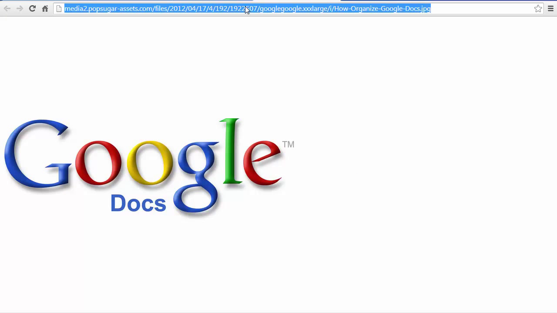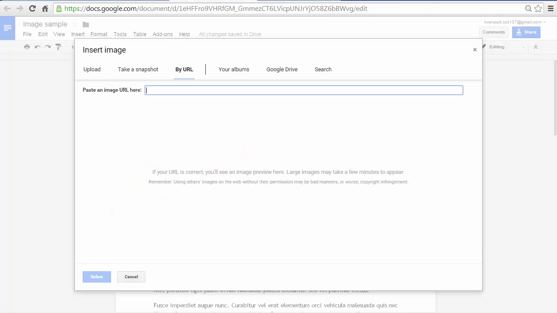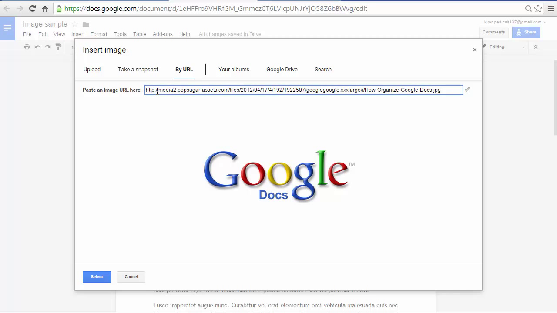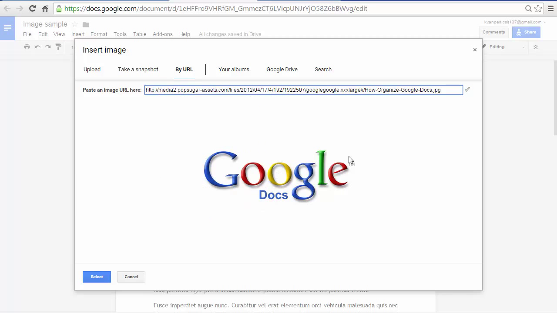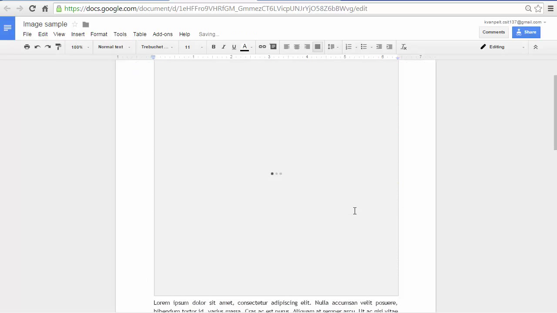So I'm going to select the URL by clicking in the address bar, and I'm going to use the keyboard shortcut Control-C to copy it. You could also right-click and choose Copy. I'm going to come back to Google Docs, and right here, I'm going to use the keyboard shortcut Control V. If you're on a Mac, Command V, or you can right click and choose Paste. And then it shows you an example of the image here. And I'm going to click Select.